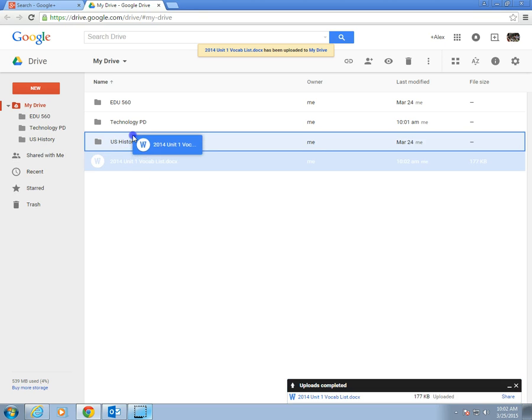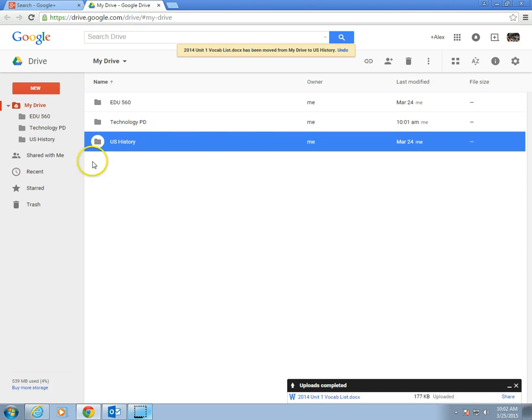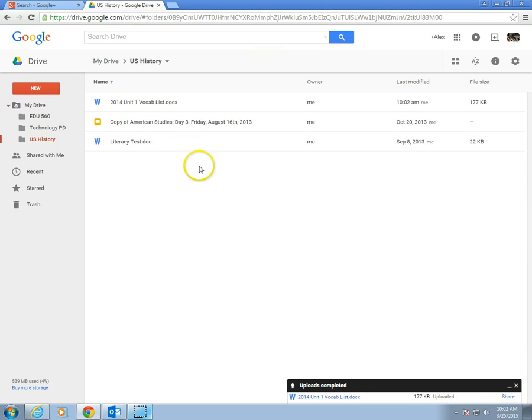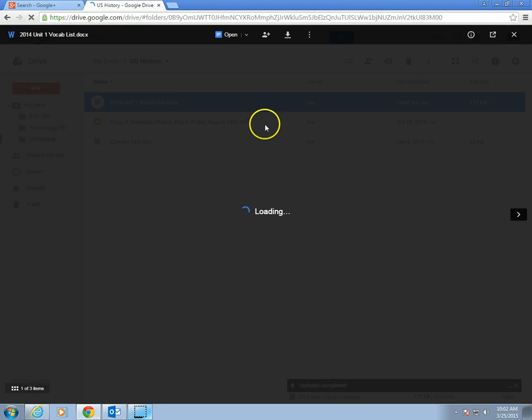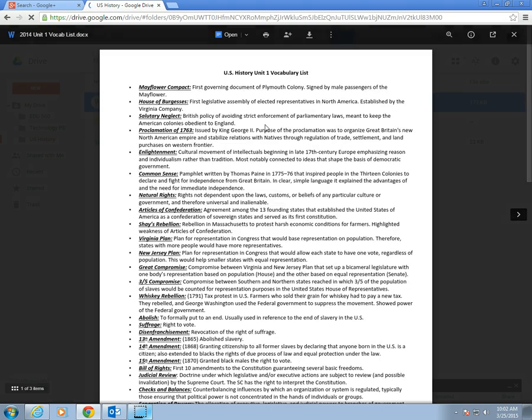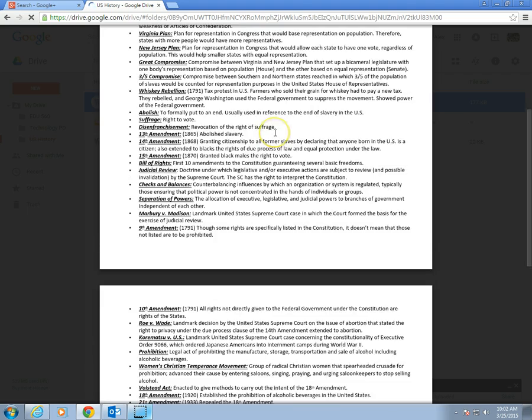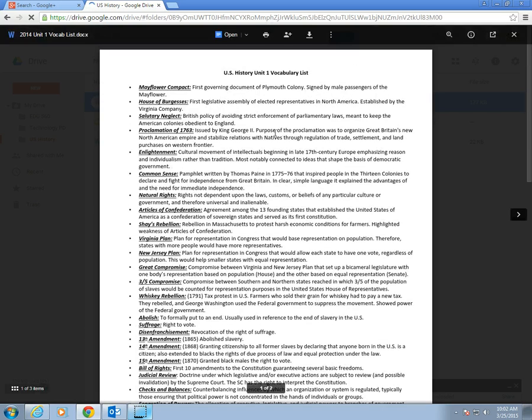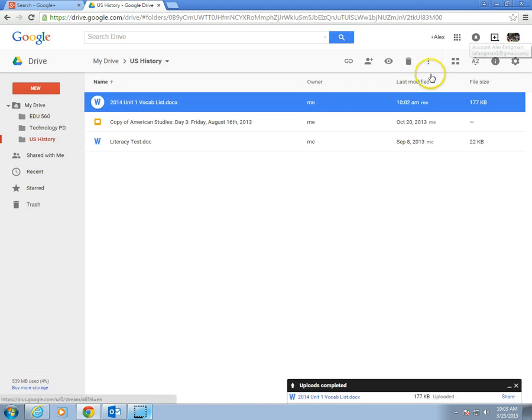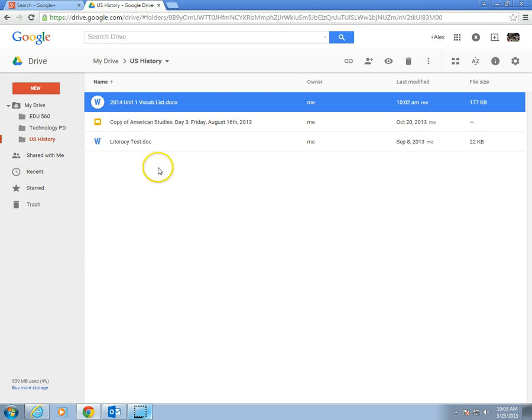Let's see. Into U.S. history, and now since that folder is shared with multiple people, they would just be able to get on their Google Drive, look for U.S. history, and then access that 2014 Unit 1 vocab list as soon as it loads here. But it should, like I said, open up as a Google Docs document. They'd be able to print it and manipulate it how they saw fit, and things like that. If I wanted to get out of here, I would just come up here to this X and then close it from there. But that's obviously something that is very, very useful as far as classroom information.